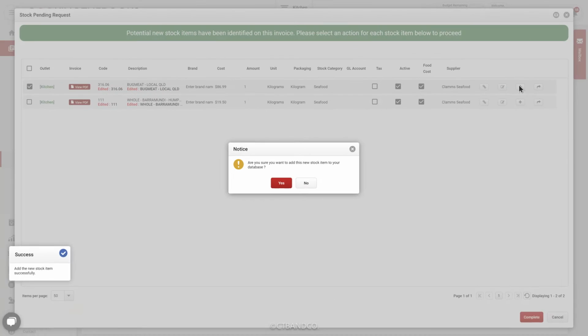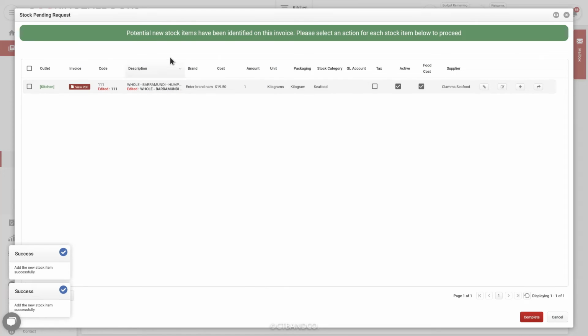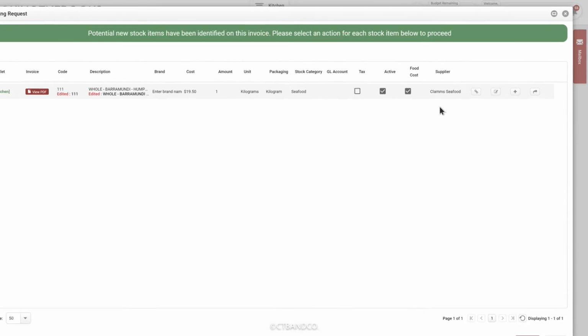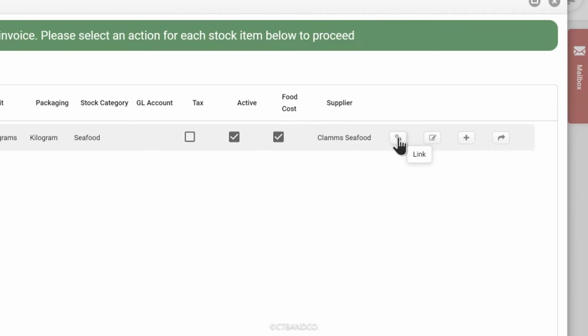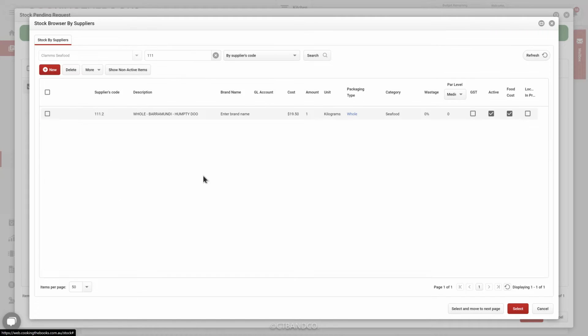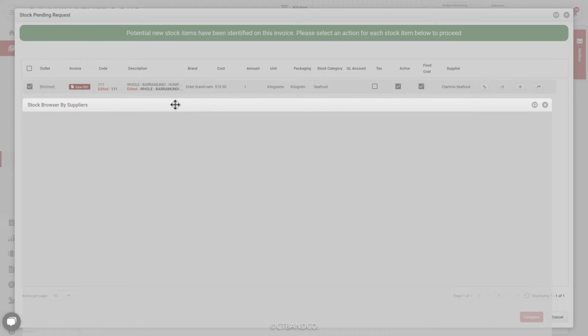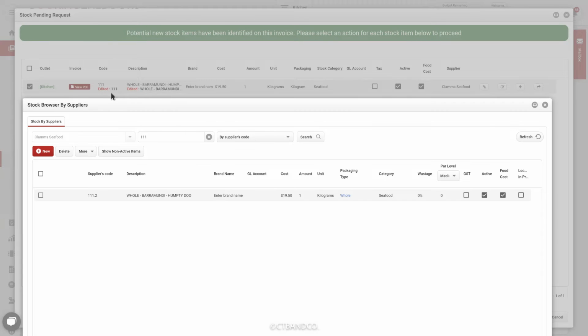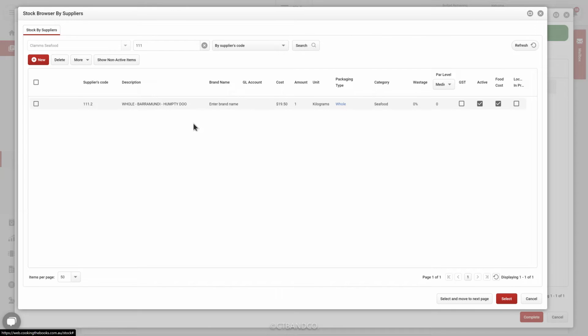Sometimes suppliers will change their stock codes or descriptions, which will create new stock items when they are read by Invoice Ripper. If you see a stock item that you believe already exists within that supplier's stock list, make sure you click the link button here, and then try and link this item to an existing stock item within the system.